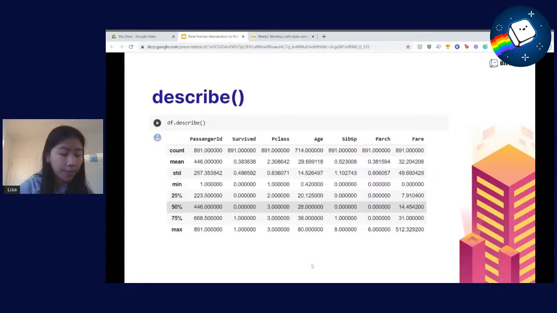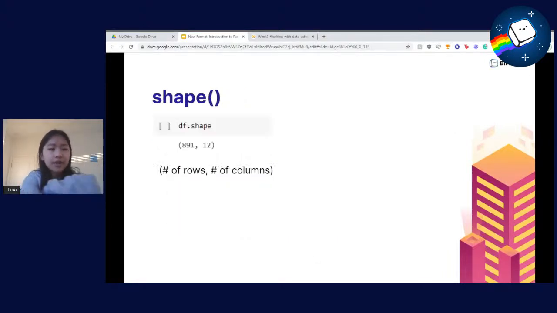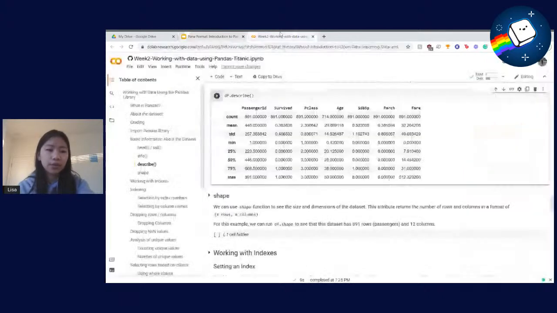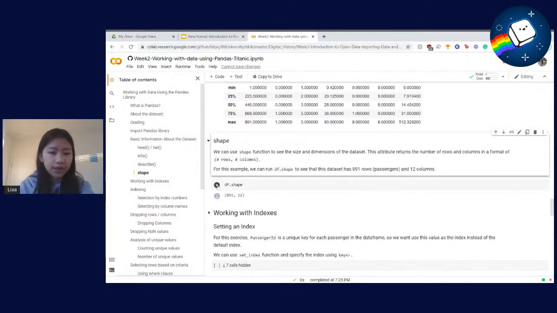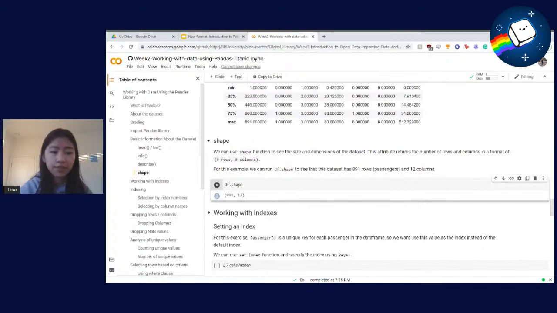All right, so next we're going to learn the shape function. This one's probably going to be the most simple of all of the functions. You just call the name of your data frame, in this case df, and then use the shape attribute, and you're going to get the number of rows and number of columns. As you can see here, you just have to do df.shape, and then you'll get back 891 for the number of rows and 12 for the number of columns.